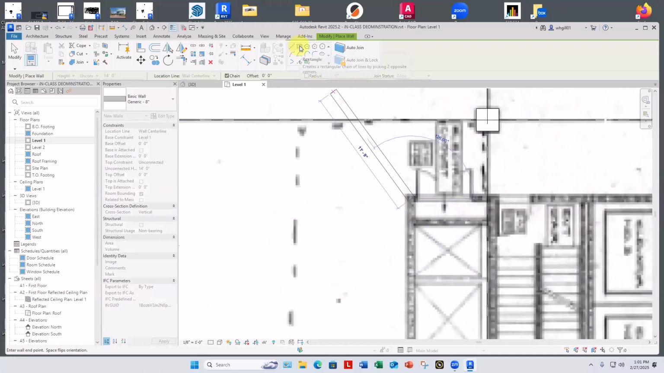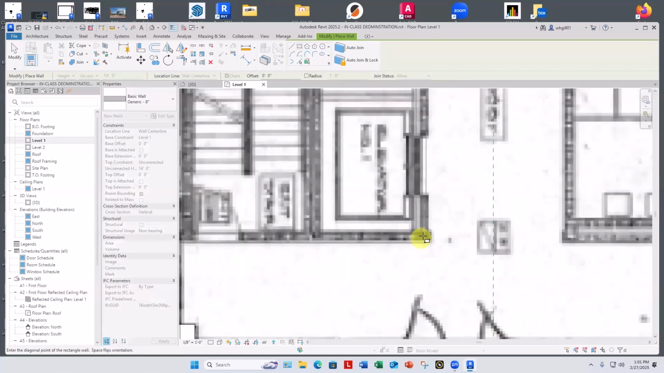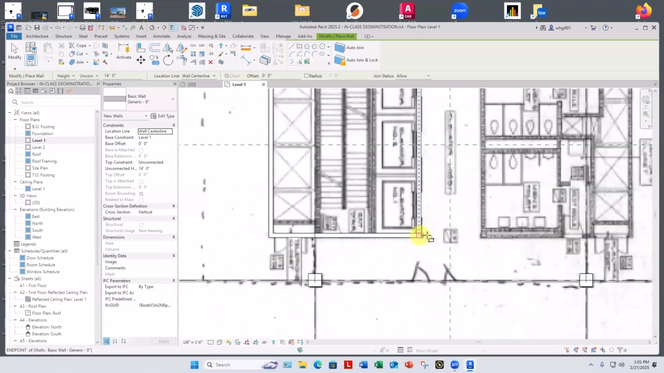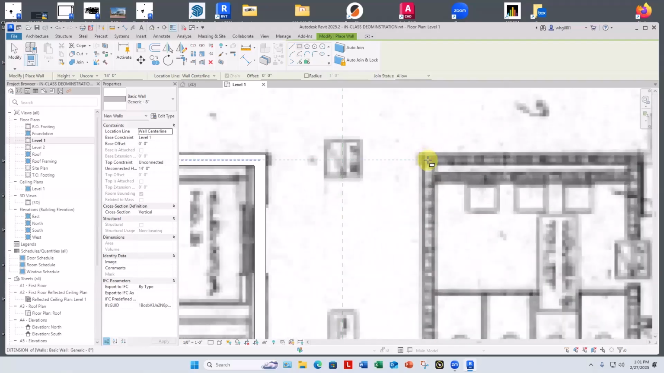Oh, I'm drawing a rectangle. That's right. Not just a line, but a rectangle. And come down and get close here. Yeah, it's going to be just like that first one. We're going to draw it pretty close, and then we'll put the dimensions on and get it just right. And then we'll do the same thing over here.